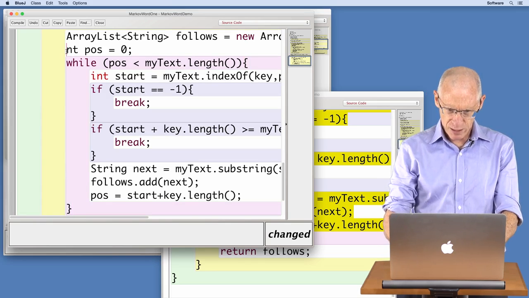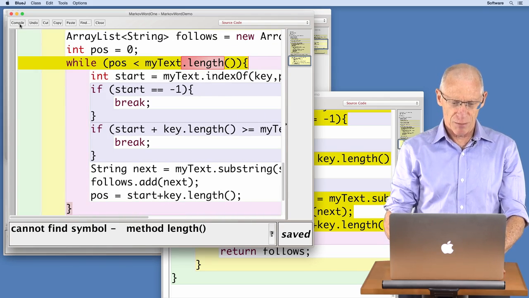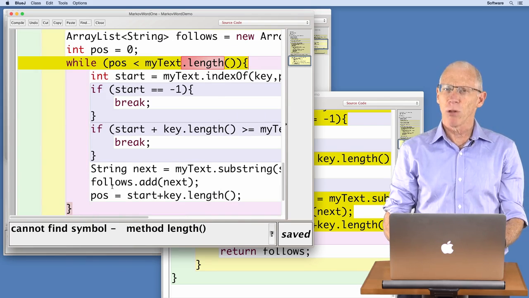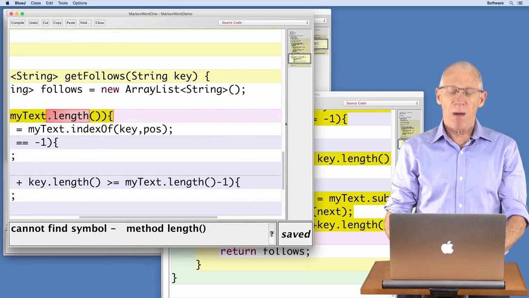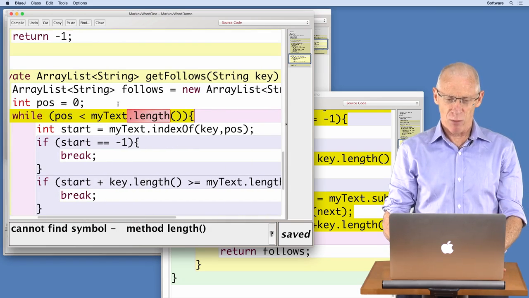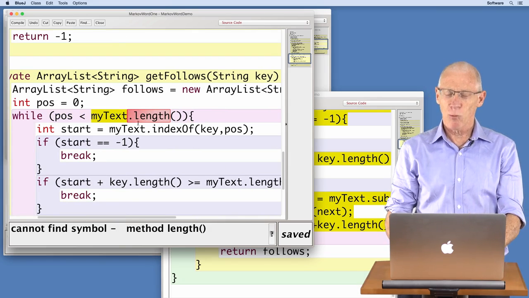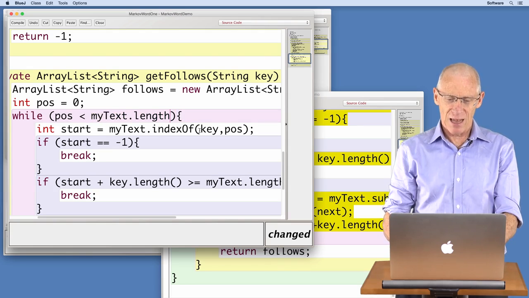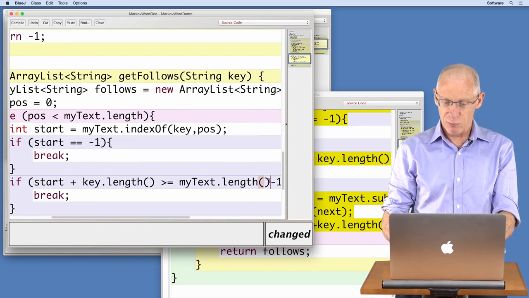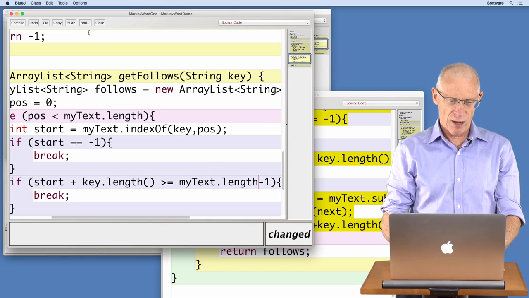Forgot one letter there. Now, if I try to compile this, it's likely not going to compile. Cannot find symbol method length. In my new version, my text variable is an array. In the previous version with letters, it was a string. Strings have a .length method, and arrays have simply a .length. That's two places that I'm replacing the length method with the length field that's in the array class.